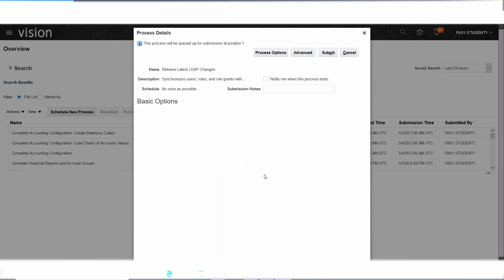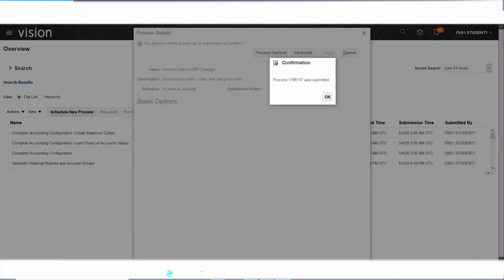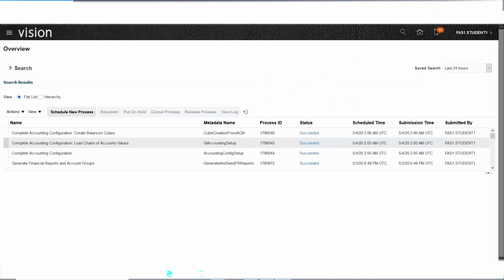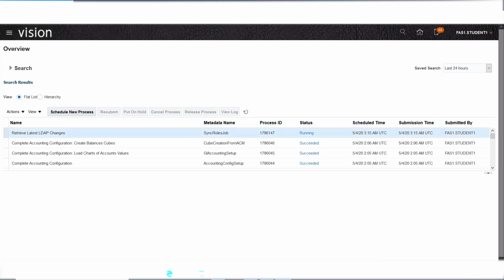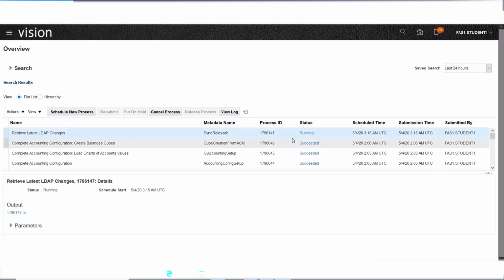Okay, this is not specific to the user. This job runs at instance level. Okay, click on submit. Say OK. Refresh. Okay, finally this job status will turn into succeeded. Now it is running, later it will be completed. Then finally the status will turn into succeeded like other jobs.